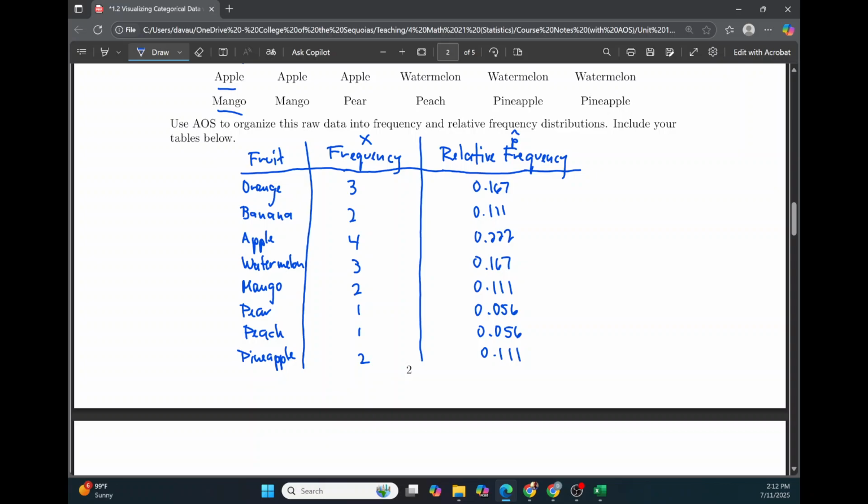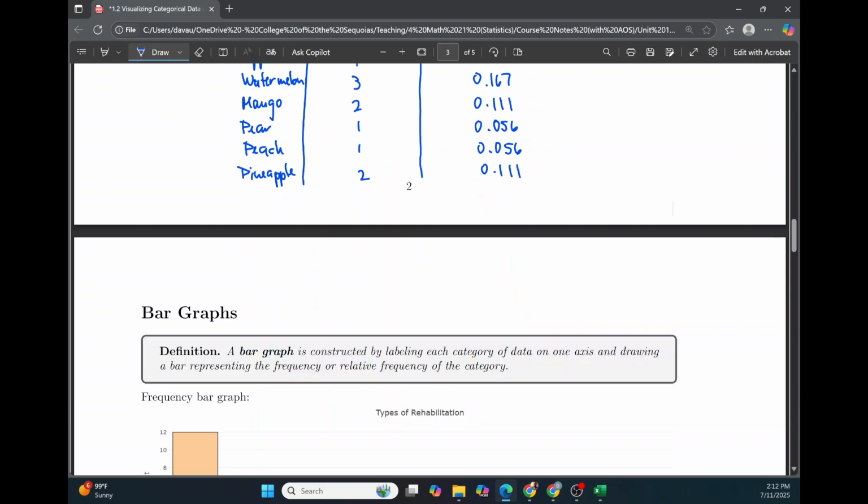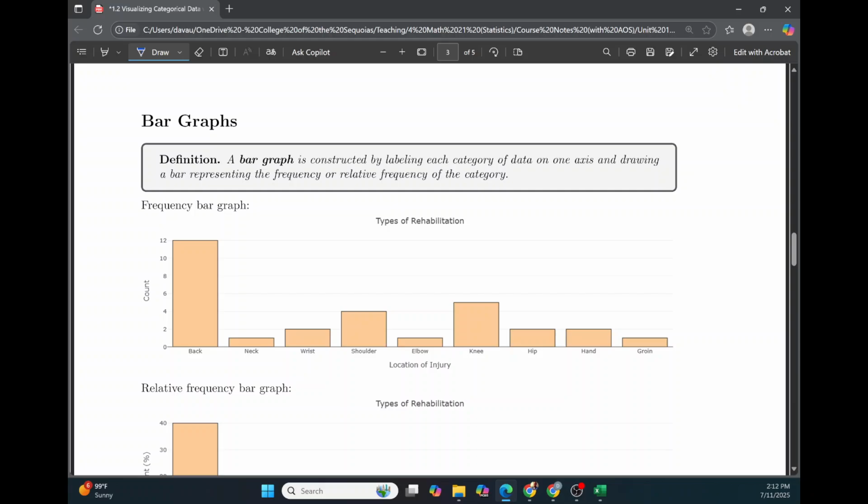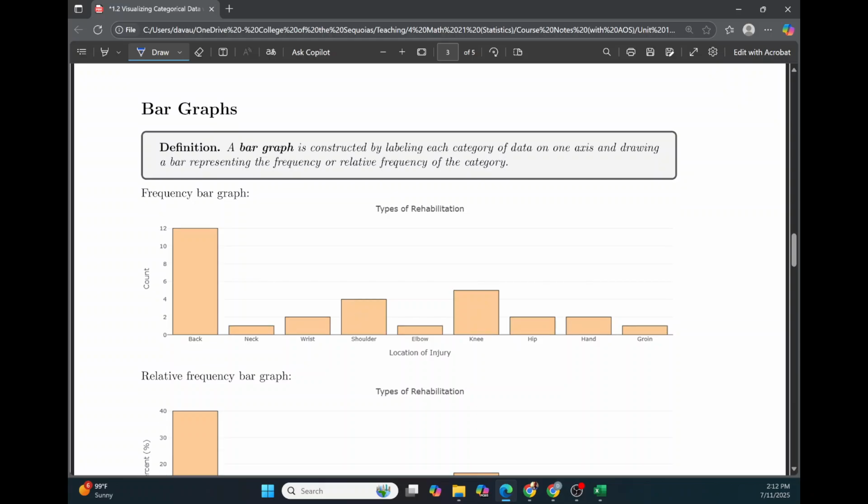Okay, and that's how that goes in Art of Stat. If we were doing this by hand, we would have to get that frequency or relative frequency distribution first, and then we could use it to make a bar graph, right? So what a bar graph is going to do is take our frequency or relative frequency distribution and give it as a visual representation, right?